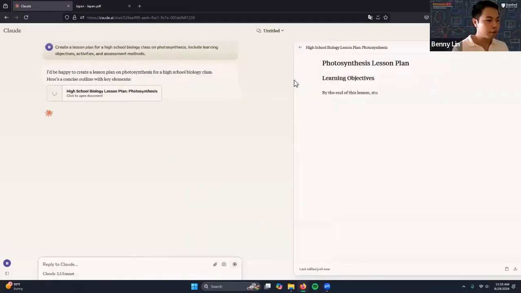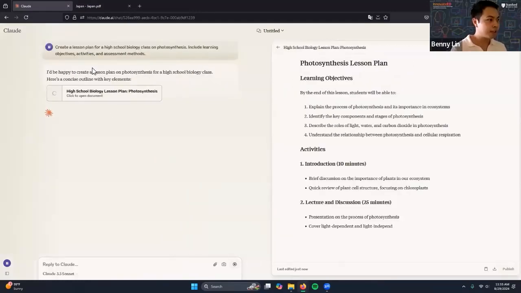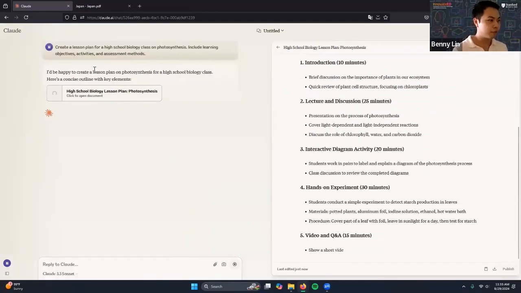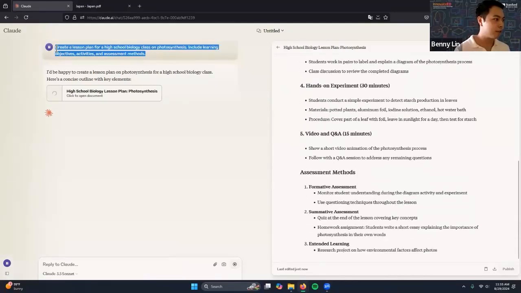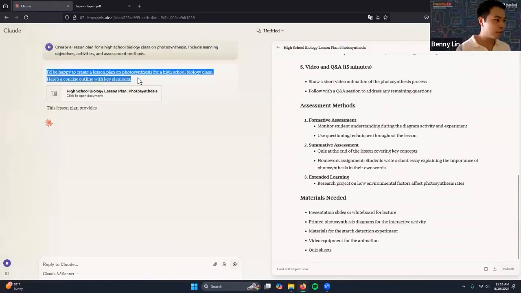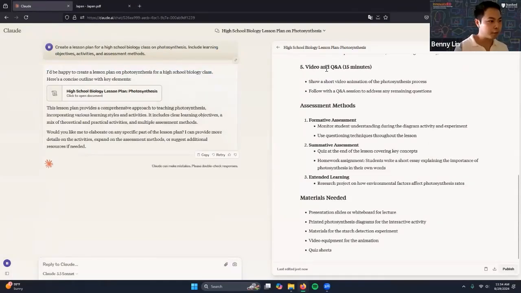All right, so a couple things are going on here. On the left side, this is where we're going to be interacting with Claude. My responses are here. Claude's responses are going to be in the white text boxes. On the right side here, this is what we call the artifact window. Anything that Claude generates as a document or code or a preview, it's going to be here in the artifact window.